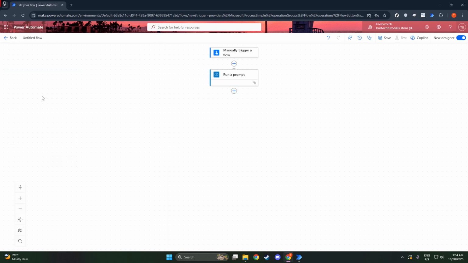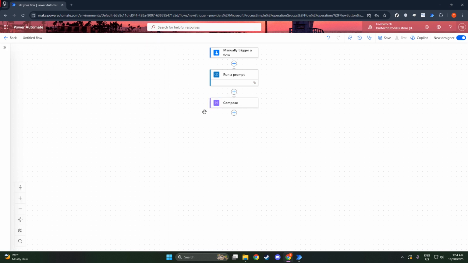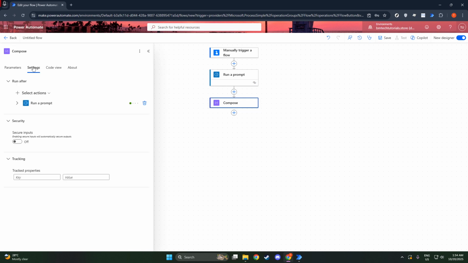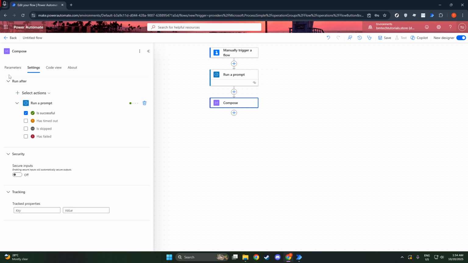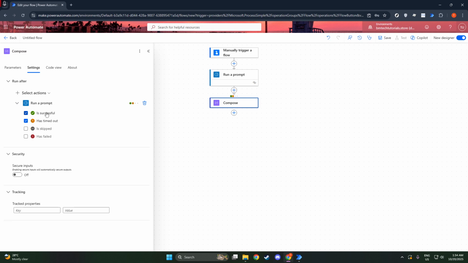After you add an action in your flow, click on the ellipsis, or the three-dot menu, which you'll find on the subsequent action. This will bring up a list of options. Choose Configure Run After. This opens up a range of conditions you can set for your flow. You'll be presented with options such as is successful, has failed, is skipped, and has timed out. These options allow you to specify what should happen following each of these conditions.